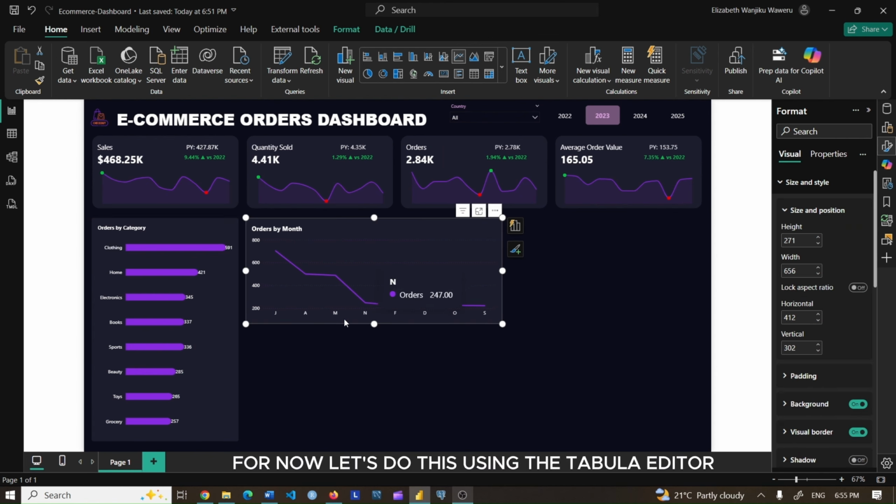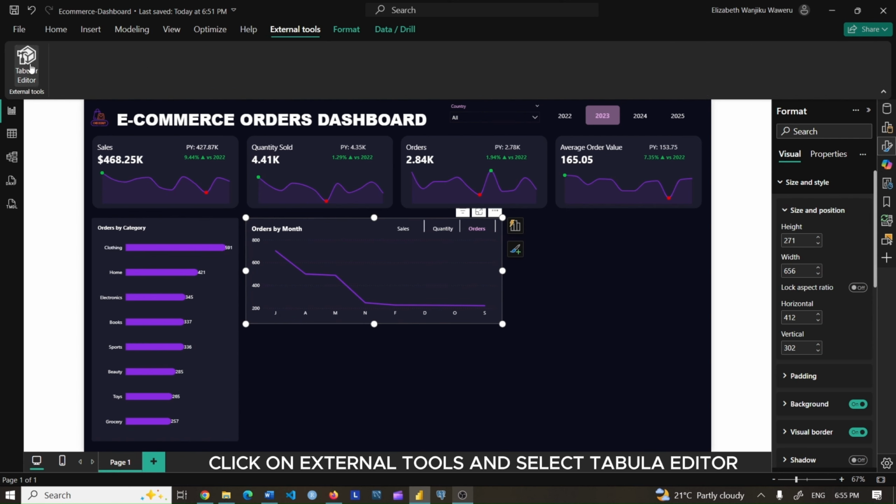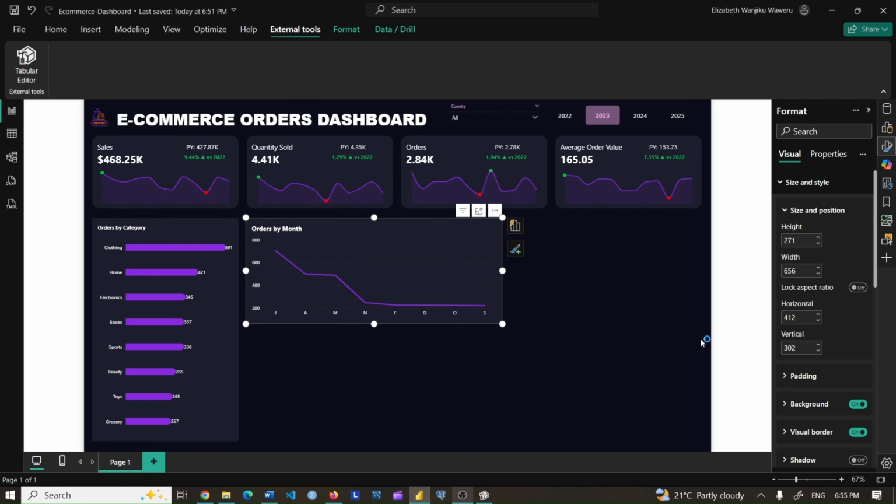For now, let's do this using the Tabular Editor. Click on External Tools and select Tabular Editor. It may take a moment to load if you click multiple times, so be patient.